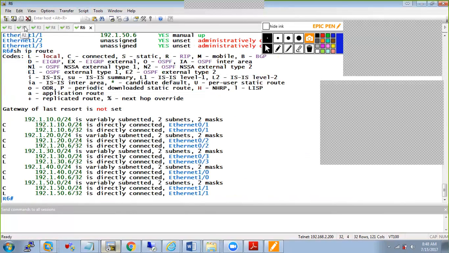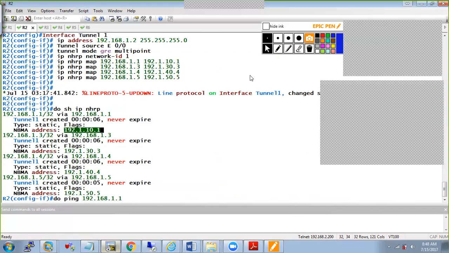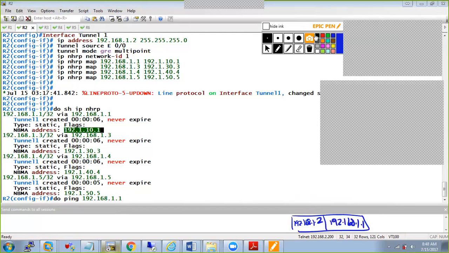But if I go over here and try to ping it, what's going to happen is we'll go through the whole process. It's going to say, I want to ping 192.168.1.1. Actually, I am 2. I'm sitting on 2. And I want to ping 192.168.1.1. Let's figure out the outer header. The outer header, based on my tunnel source, is the IP address of E00, which is this guy. Now, the destination, when I check my routing table, let's do that first.